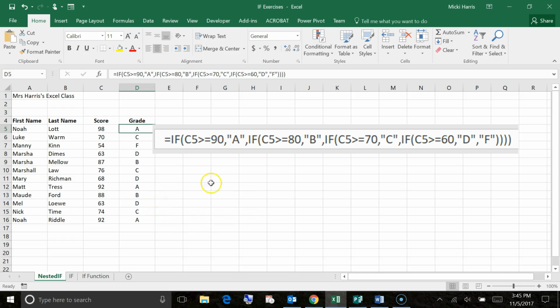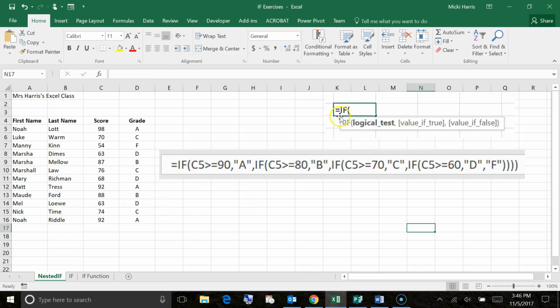Let's break this down. Remember what an IF statement is. It has a logical test, and then if this is true, what value do you want to return? If it's false, what value do you want to return? So let's go back to our nested IF. I started out with equals IF. Now if C5 is greater than or equal to 90, if this is true, then I want to return the letter grade of A. But if this is false, what I'm doing is nesting another IF statement into the false.